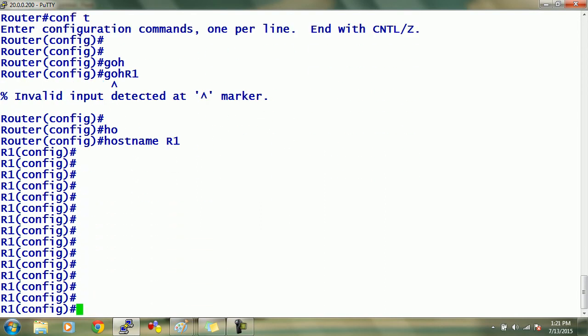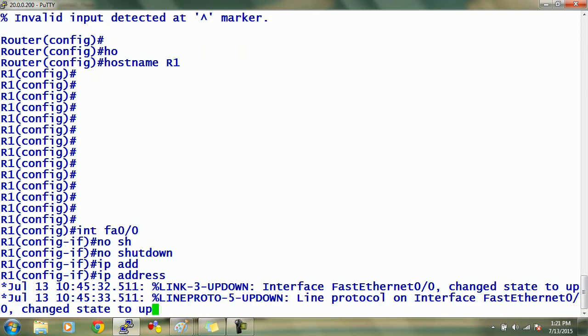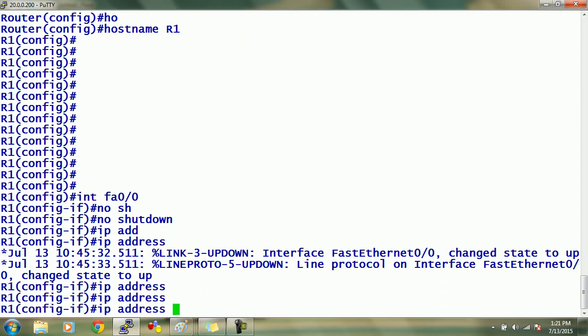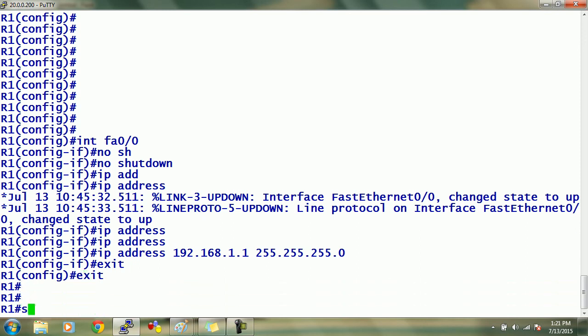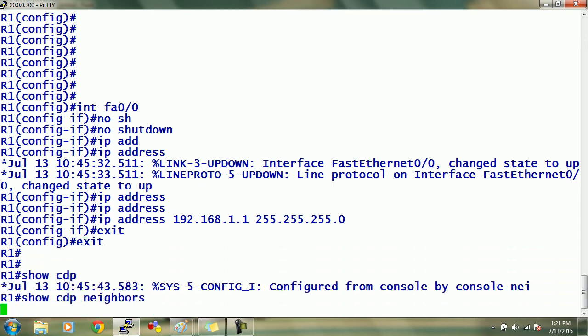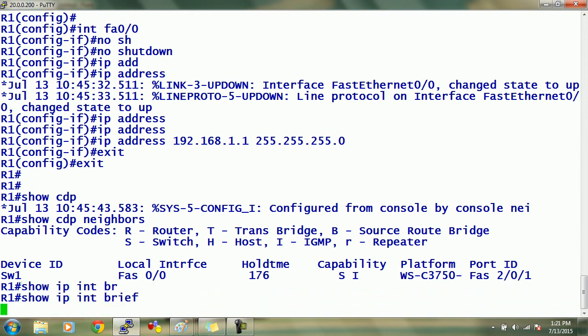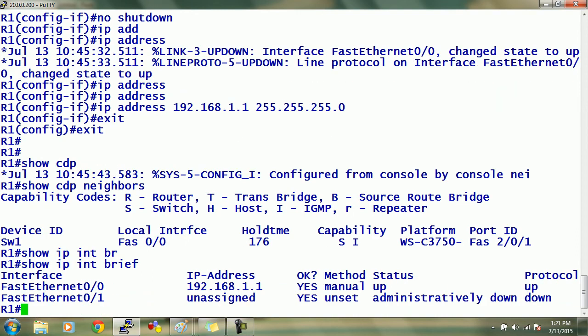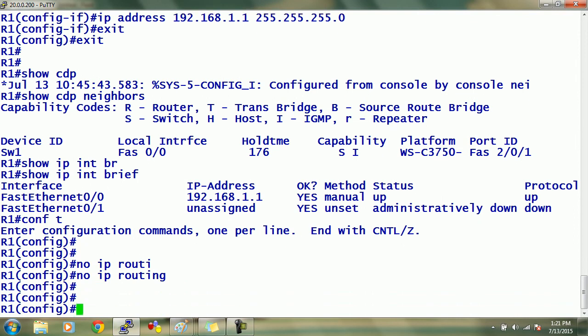R1 interface FA0/0, no shutdown. IP address. R1 will be in which VLAN? I can use a network. Any issue? It is connected with switch. Any issue? It is connected with switch. IP address assign. Any issue?